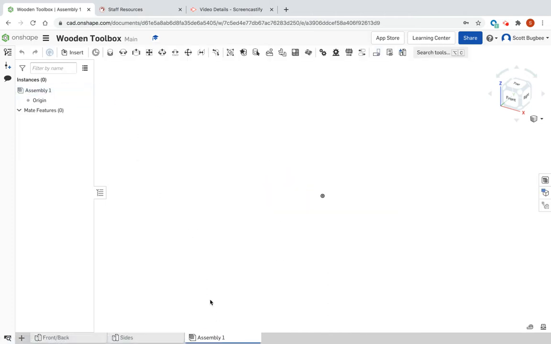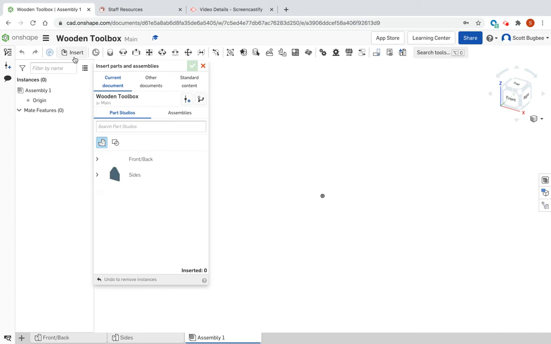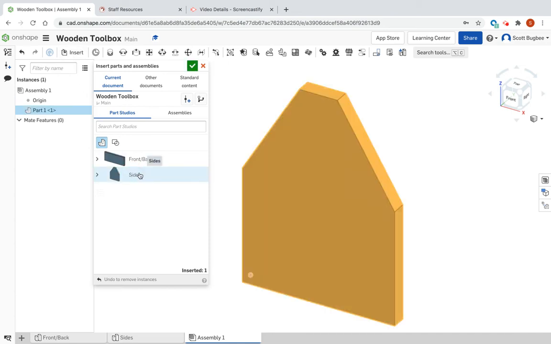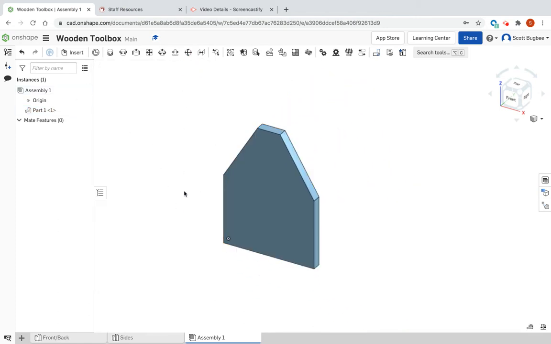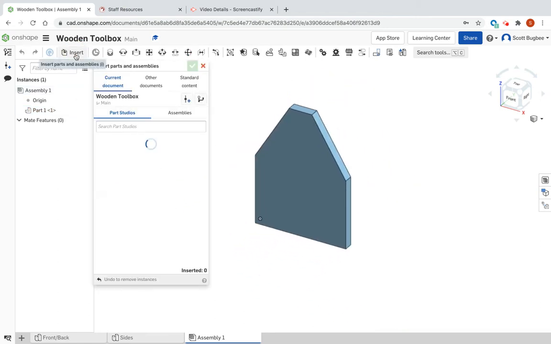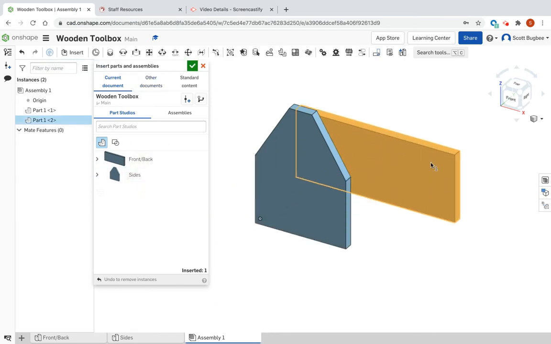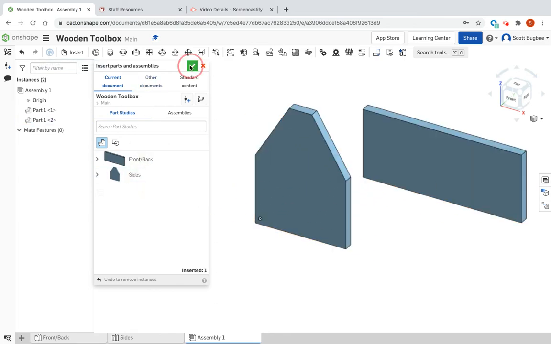Right now, in our assembly process, we have nothing in here. What we are going to need to do is bring in, through inserting, various parts. So the first thing I'm going to do is bring in a side piece, and I'll hit this check mark. Then I can bring in a front back piece.